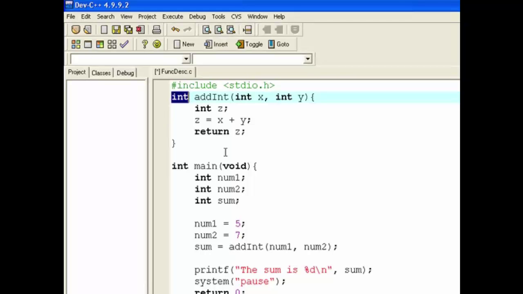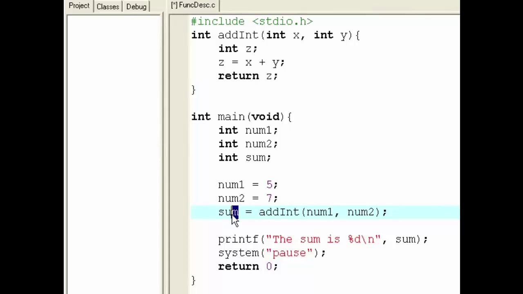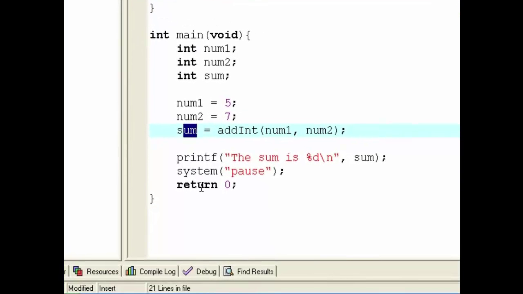Now what that means is that z is a value of 12, that comes popping out of here and over and into sum. Okay? And once it's in sum, we can then print that out via this mechanism here.